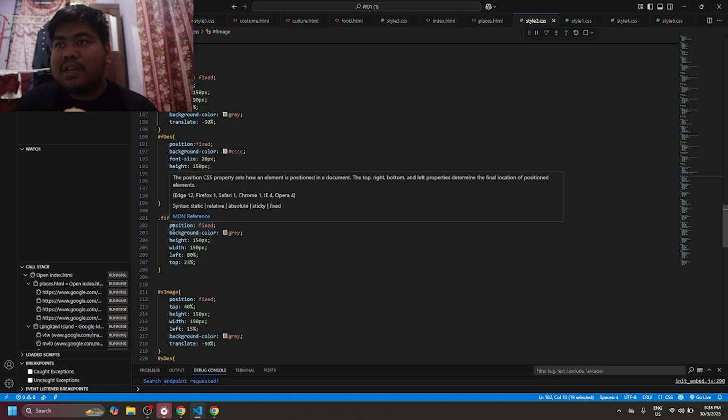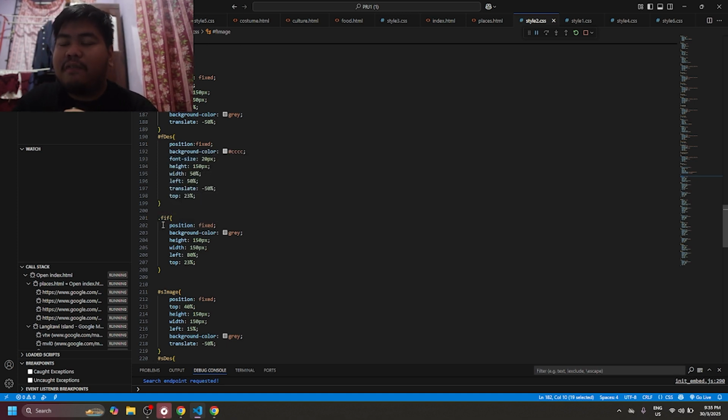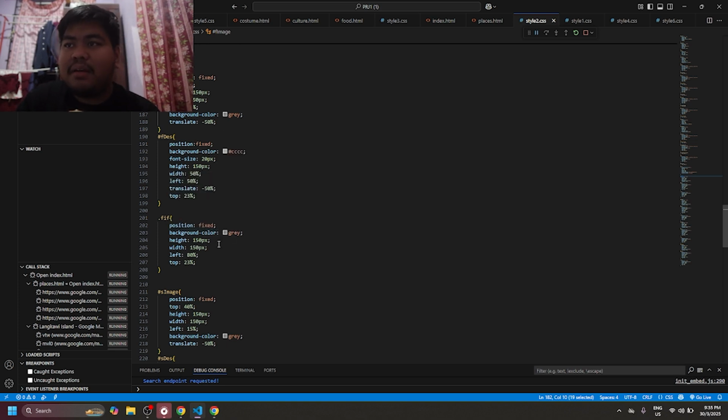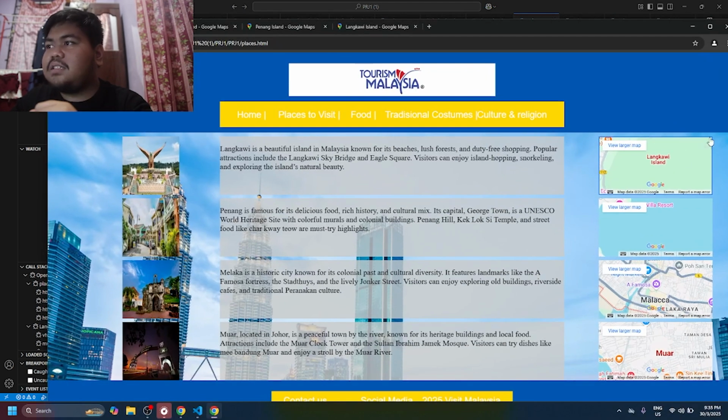Now for the last one, which is FIF, which means first iframe, I put the position to fixed, the background color to gray, the height to 150 pixels, width to 150 pixels, left 80%, and top to 23%. So it just looks like this. For the position, I have to change it to what I like. So here is the final position. Right, now let's move on to food.